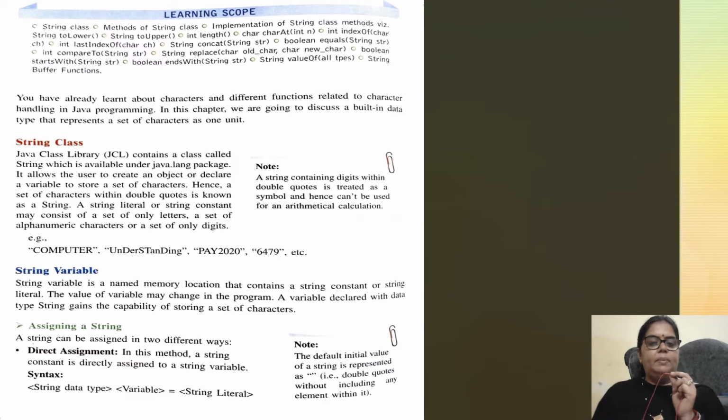Now, string variable. We can say that it can be defined as a memory location that contains a string constant or string literal. Whenever you take a string, you put double quotes around it. The value of the variable may change in the program. A variable declared with data type string gains the capability of storing a set of characters. Means it can store a set of characters.